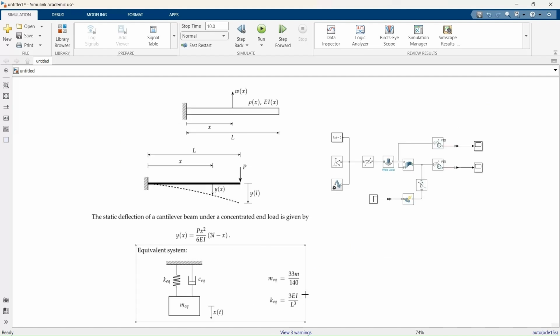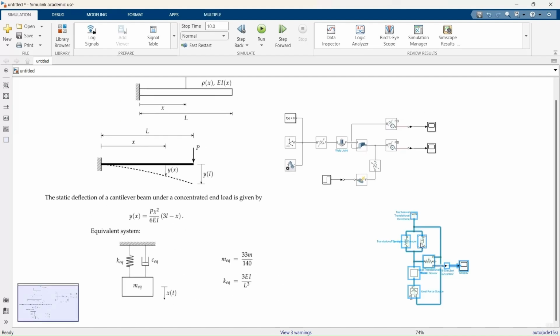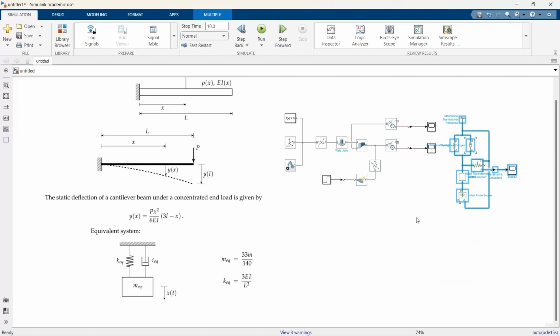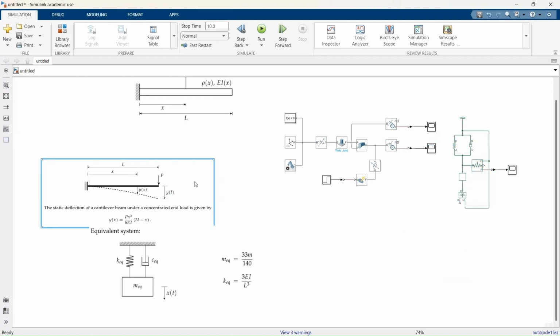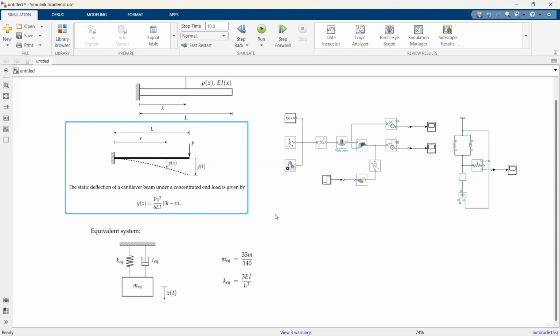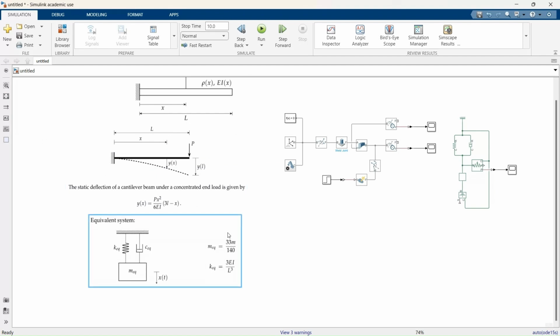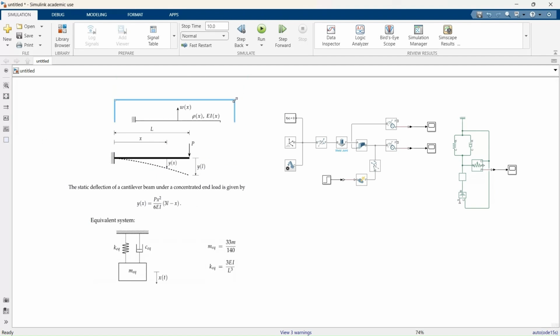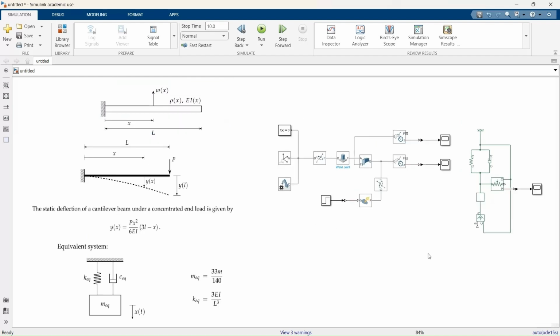I'll bring this model here. You can check out my previous video on how to set up this model. Let me organize this. Alright, I'll use the same input signal and use this to compare the results.